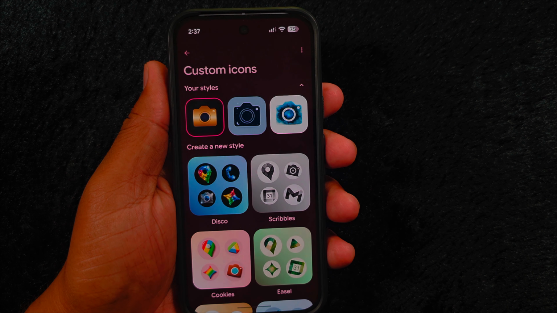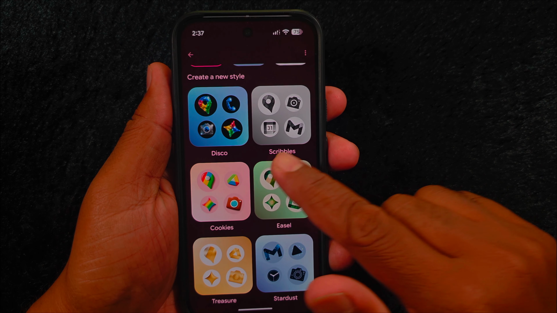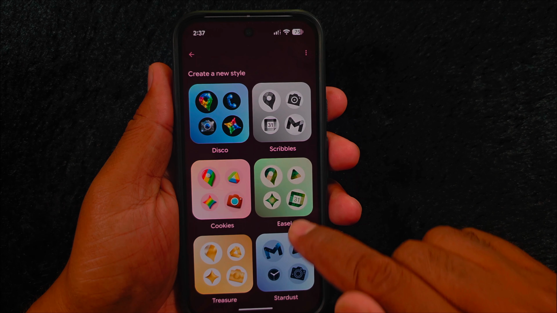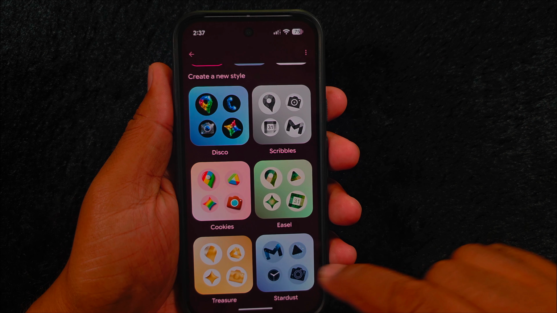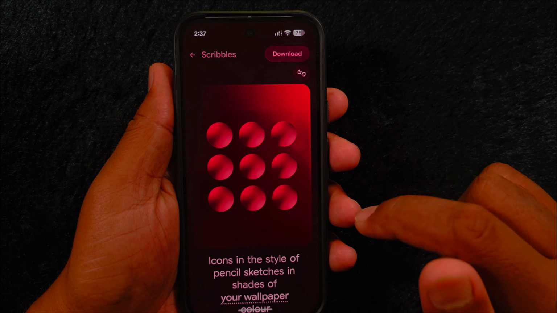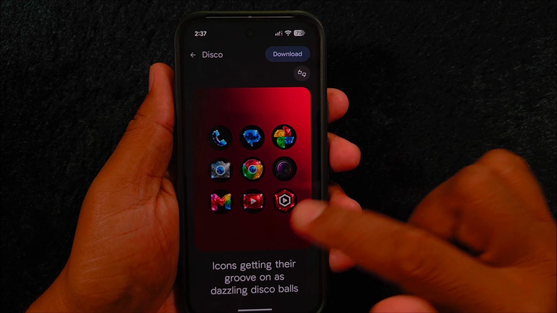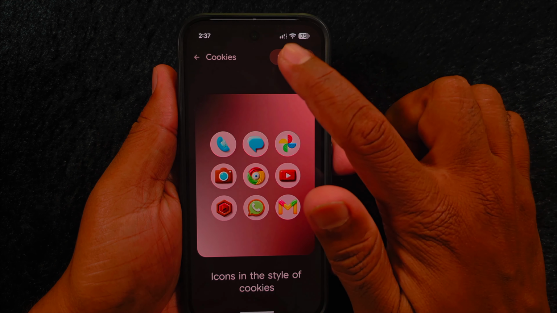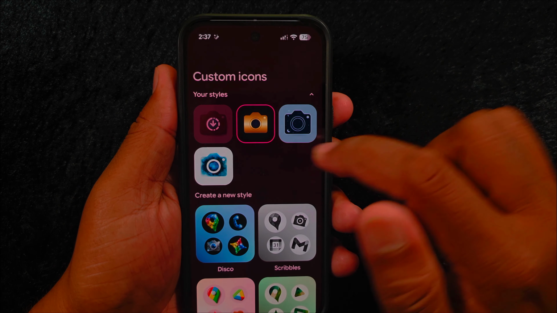Tap Create to set a new icon style on your Android phone. You can see 6 new icon styles including Disco, Scribbles, Cookies, Easel, Treasure, and Stardust. Select any style you want to create. You can see how it looks on your home screen app icons. Tap the download in the top right corner.